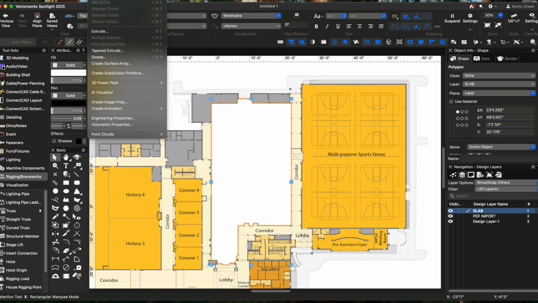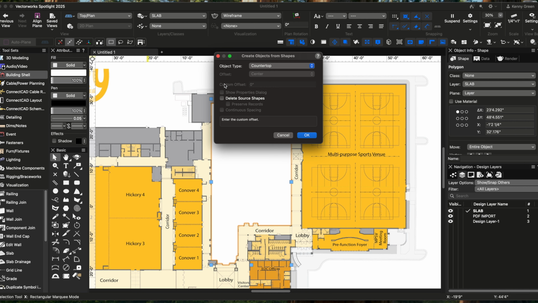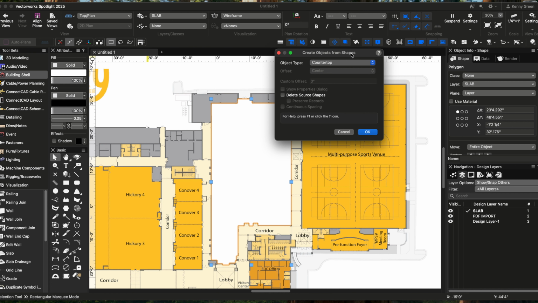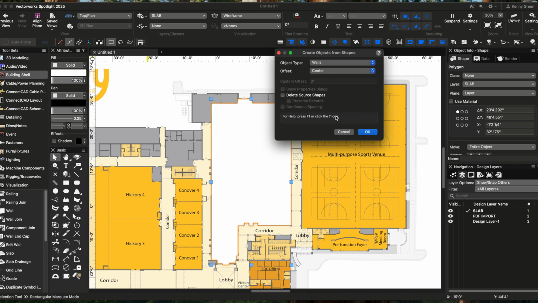So what you're going to do now is go up to Modify, and this is going to create our walls. You're going to click Modify, Create Objects from Shapes. And you can see that by clicking this, it will create walls, window walls, handrails, guardrails. It creates all kinds of things. So when you click that, a box comes up that says Create Objects from Shapes. And the object type that we are wanting out of all these that you can do is down here on the bottom, walls. And there you go.